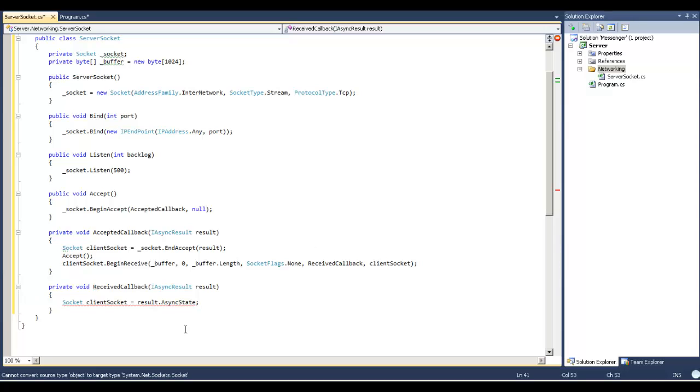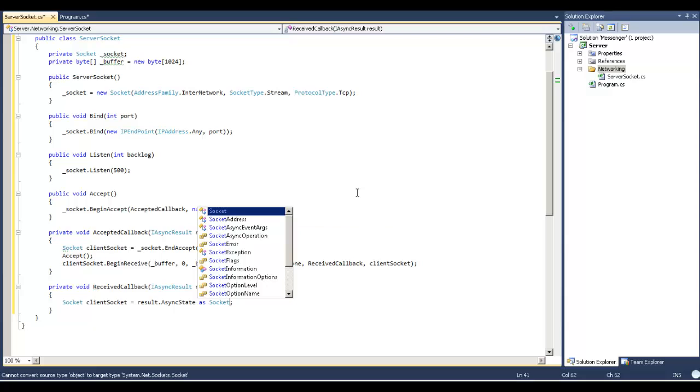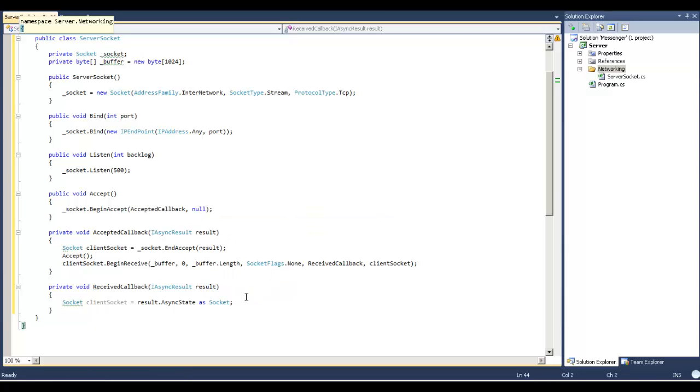Now, as you see, there's an error. It says, wait a minute. Client socket is equal to result dot async state. Well, yeah, that should be right if async state is a socket. But the thing is async state is an object. You can put any object you want into the state. So you need to say, hey, this is a socket, and then it's all good.